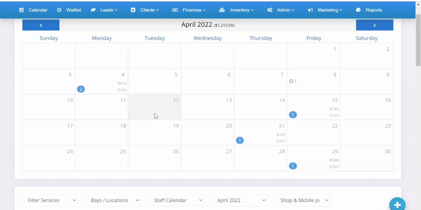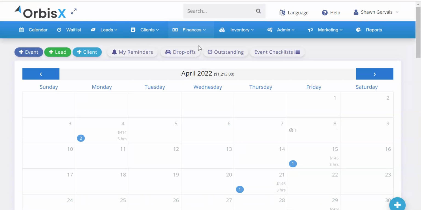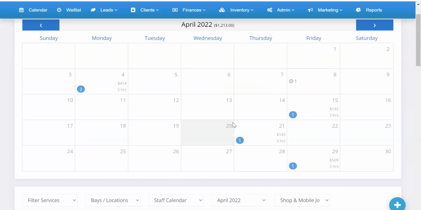Okay, in today's quick tip, we're going to show you how to mark a job as a cancellation. So I'm in the OrbisX demo account now, and you're going to want to go to your calendar and then click on the event. So in this case, let's just assume customer called us for our appointment on the 21st and they said they want to cancel the appointment.